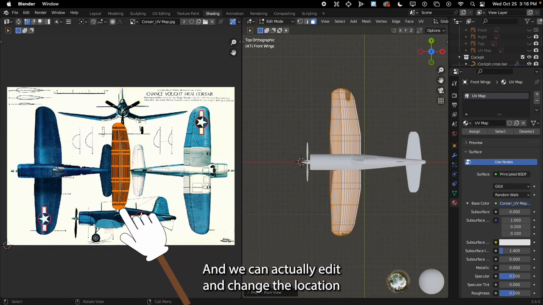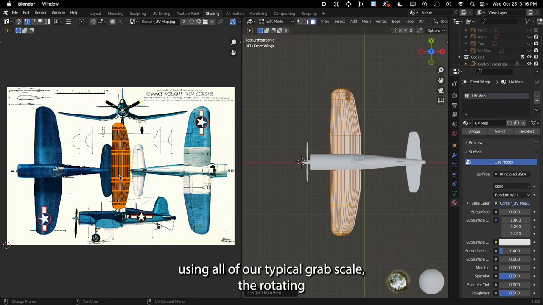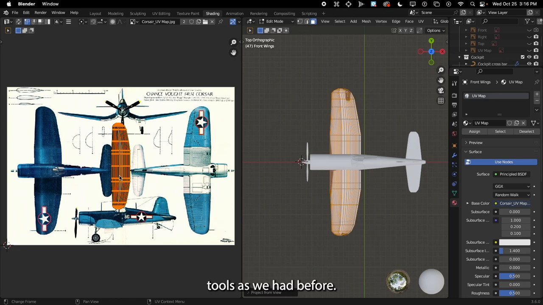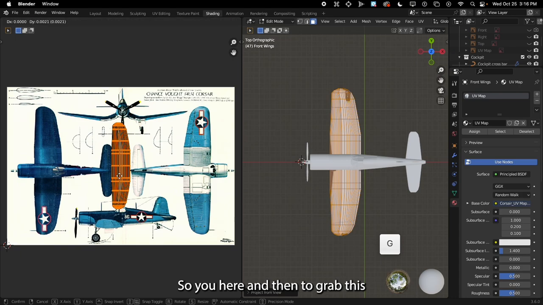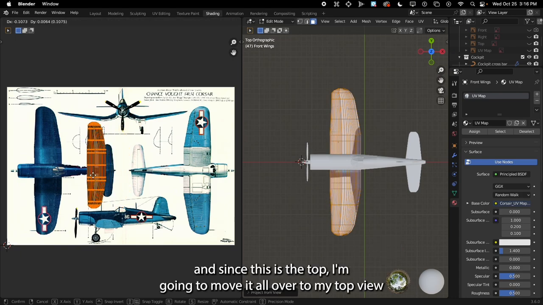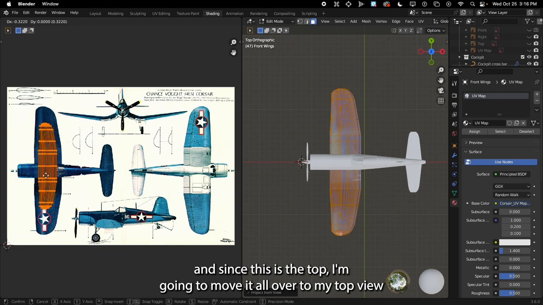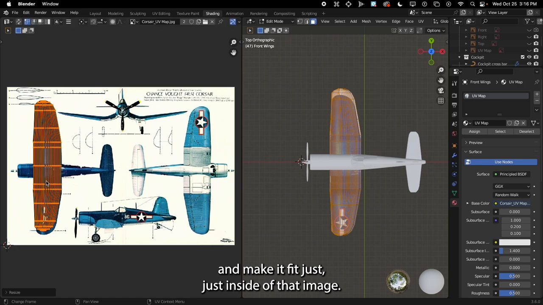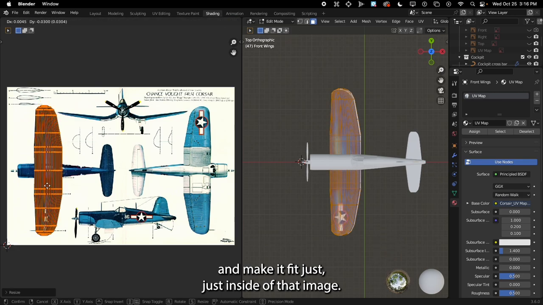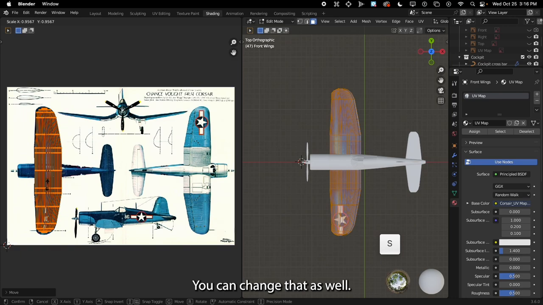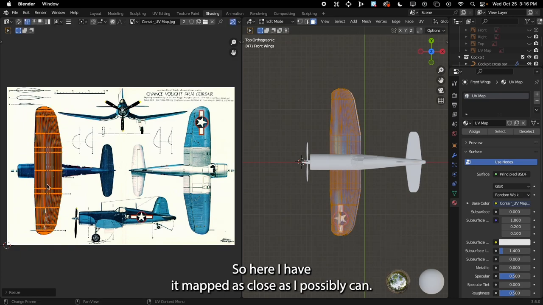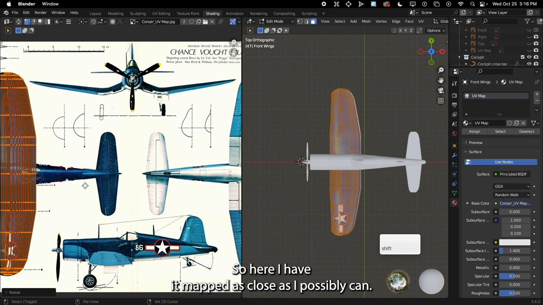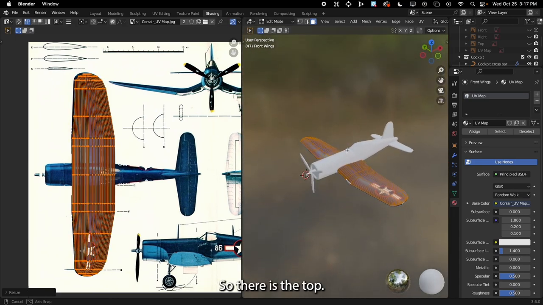And we can actually edit and change the location using all of our typical grab, scale, rotate tools as we had before. So here I'm going to grab this, and since this is the top, I'm going to move it over to my top view, scale it, and make it fit just inside of that image. If it's a little bit big, you can change that as well. So here I have it mapped as close as I possibly can. So there is the top.